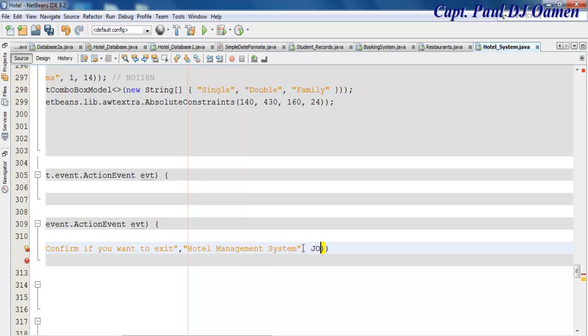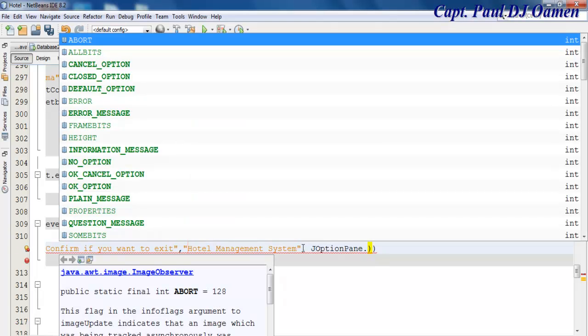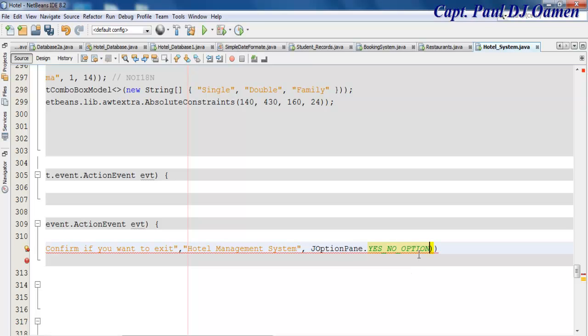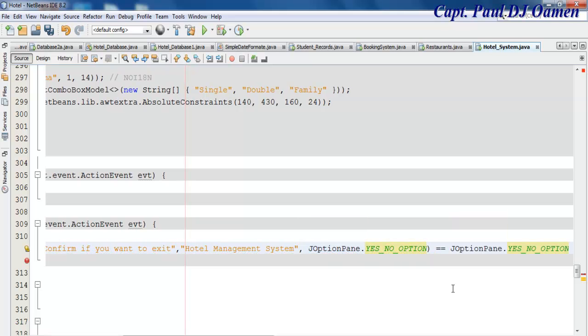Let's go for JOptionPane dot yes no option. Where is it? You just enter yes. There we go. Yes no option. Yeah, select that. So if that is equals to yes no option, in that case I want the system to exit.